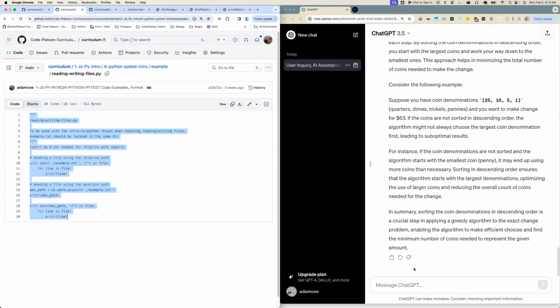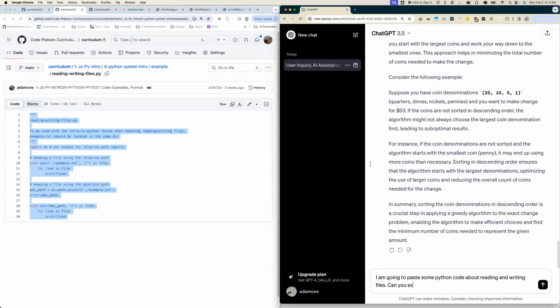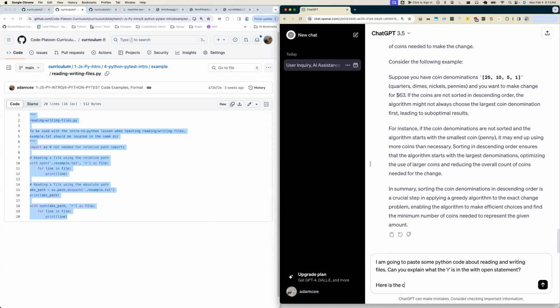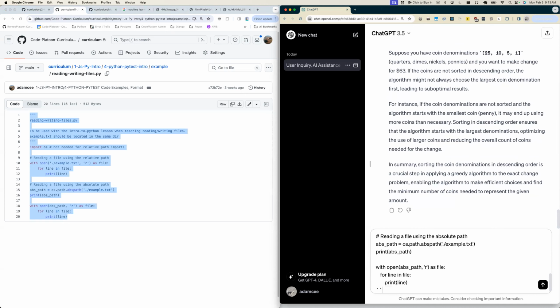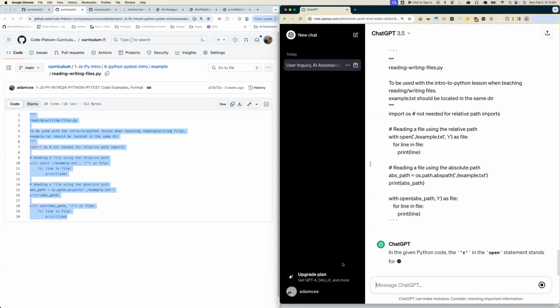And let's say I don't understand something and I want to say, I am going to paste some Python code about reading and writing files. Can you explain what the R is in the with open statement? Here is the code below and in backticks. And let's see how ChatGPT does with this.